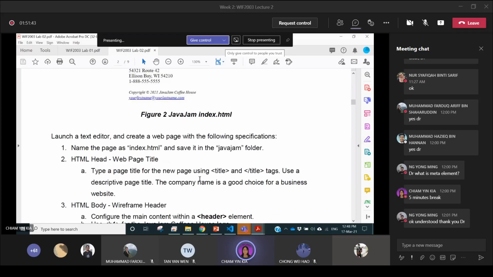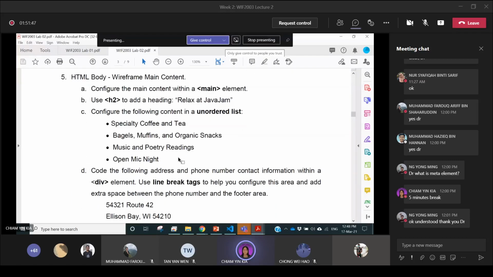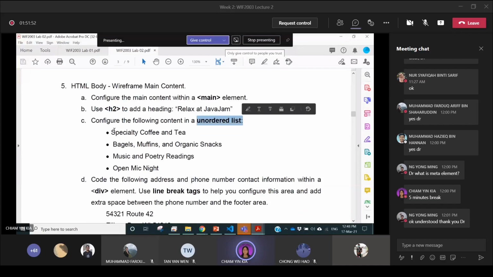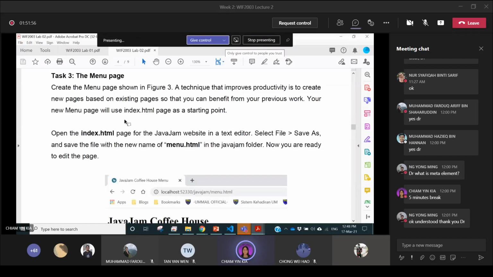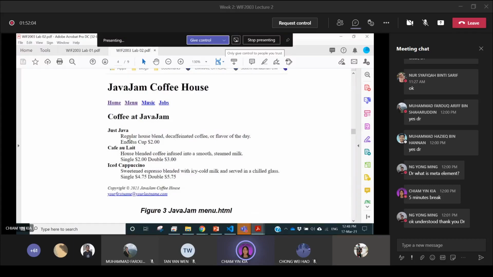So same thing. I give you instructions with what I want you to put. Like let's say I want you to use H2 elements for the heading, create an unordered list. So from the instructions, at least you can explore different HTML elements. For the menu page, you include the three items that you have in your coffee house, with the descriptions of the drinks and the price of the drinks.